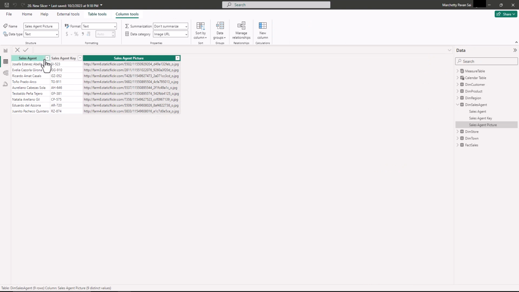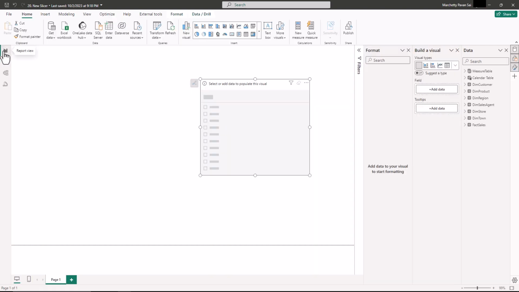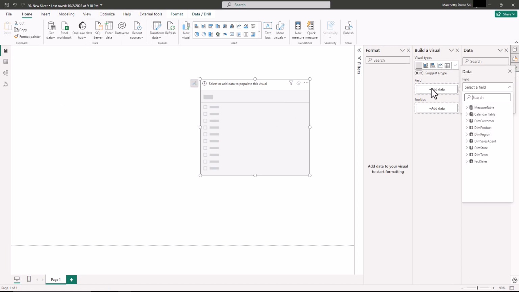Here I have a table called sales agent, where I have the names of the sales agent, the respective sales agent key, and the sales agent picture. Here the sales agent pictures belong to the links of images. So I'll select this column and make sure that the data category is image URL. Once this is selected in the data category, go to the report view and select the new slicer which you have brought. Select the field, go to sales agent, and let us bring the sales agent name.